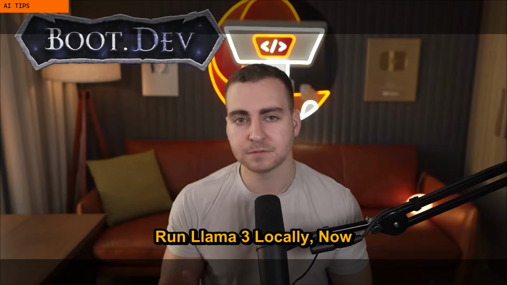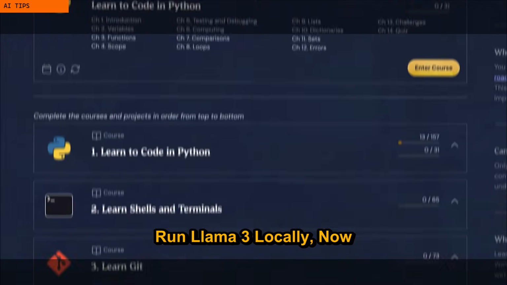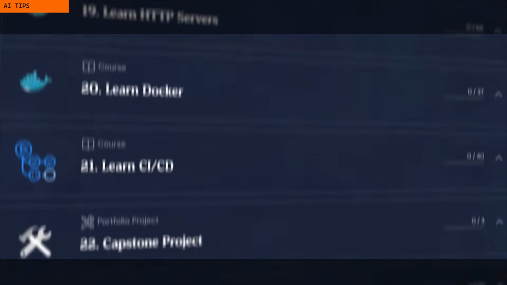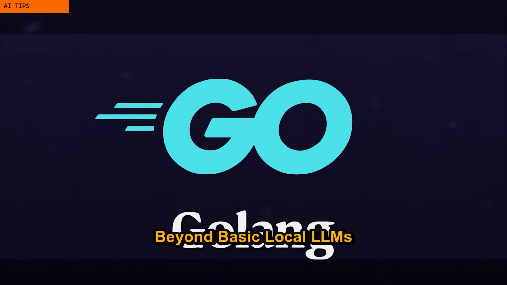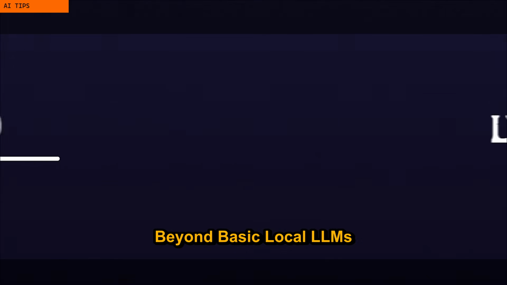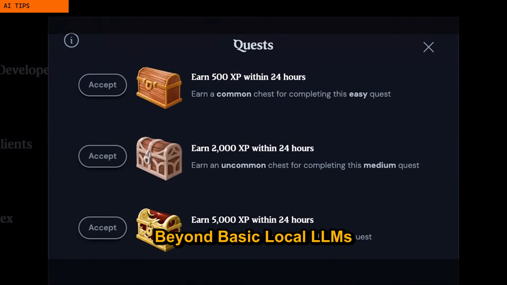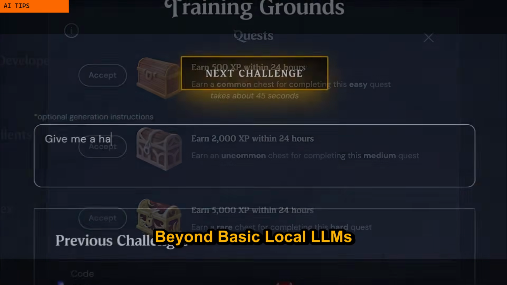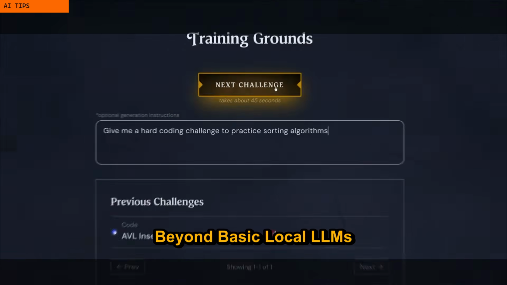important point on Q4_K. This Q stands for quantization. It's a technique to reduce the model's size and memory footprint while retaining most of its capabilities. Q4 means it's quantized to 4-bit, which is a good balance for performance and quality on most consumer hardware.